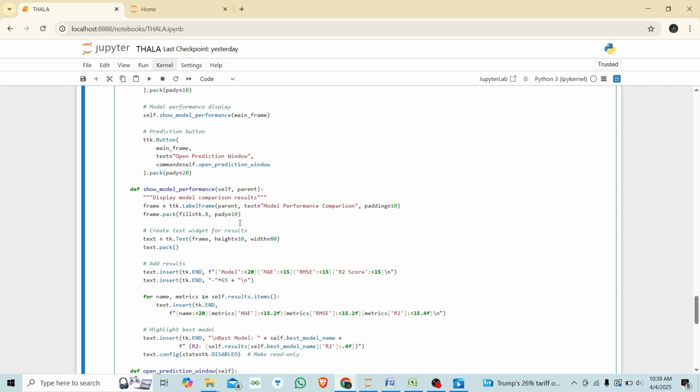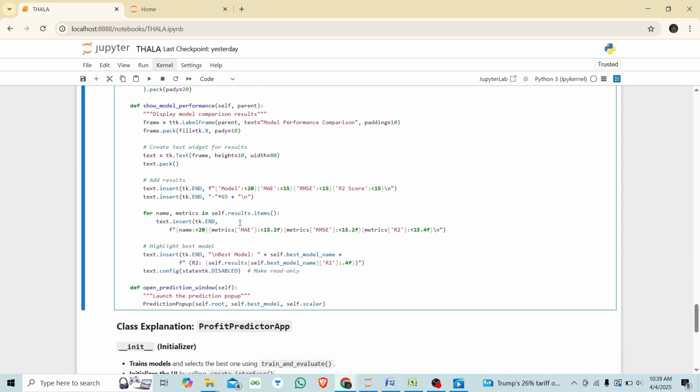After that, we need to add the text window to show the results. We will use a text window to present the model performance in a structured format. After that, we need to populate the model data. We will dynamically insert the evaluation metrics for each trained and tested model. We will display our best model based on its R square and make the text read-only.